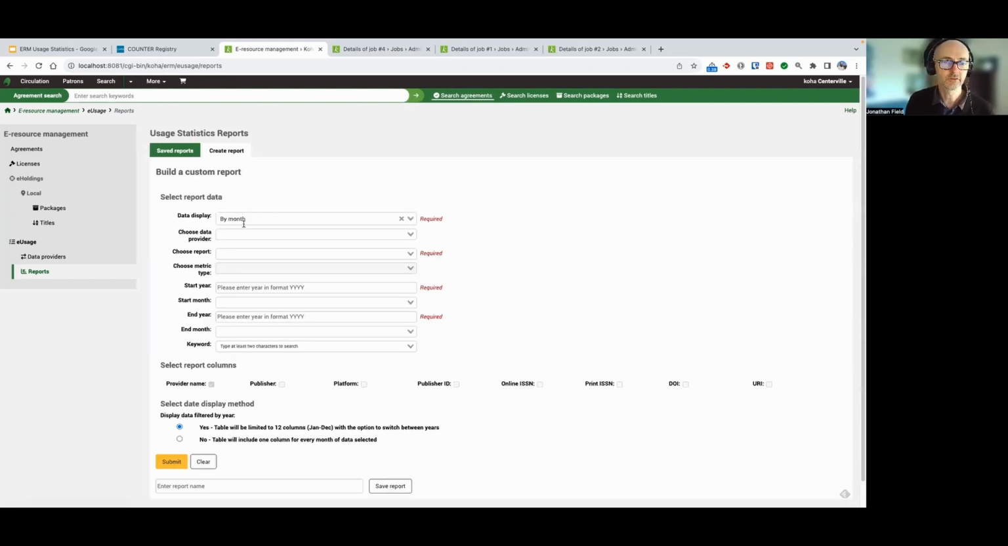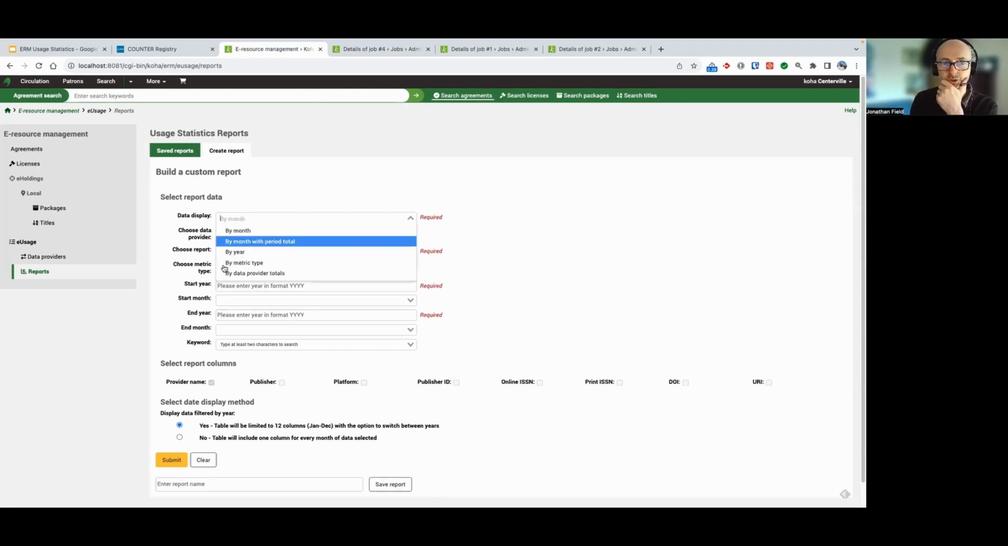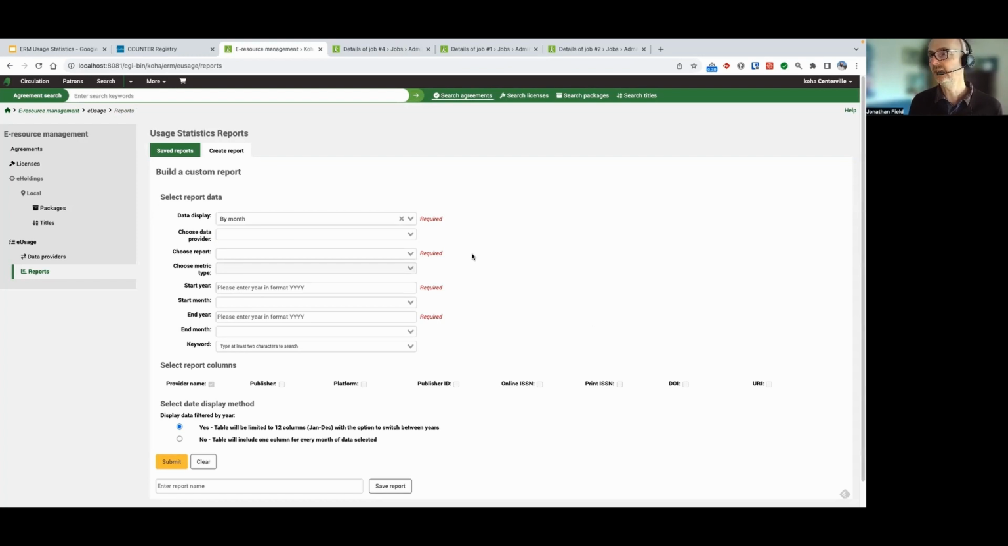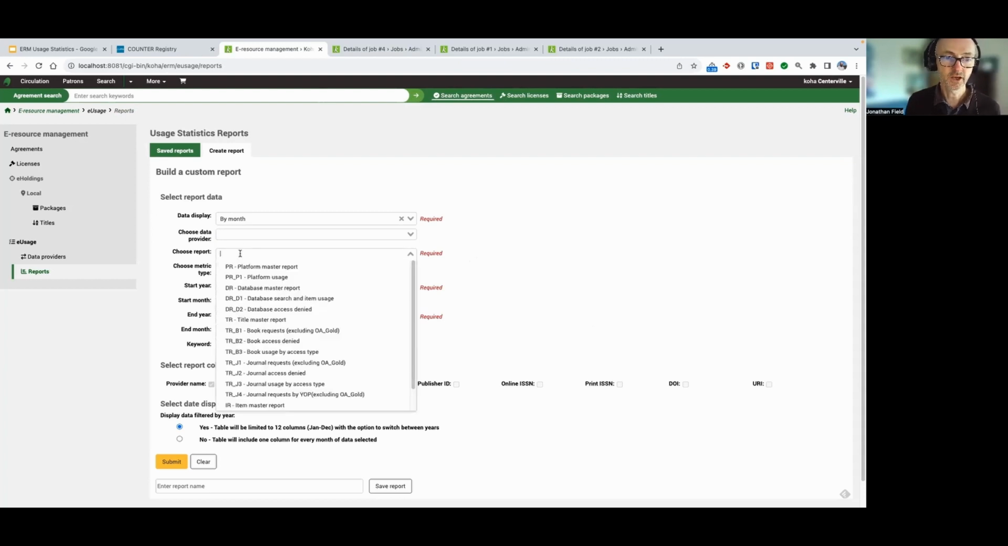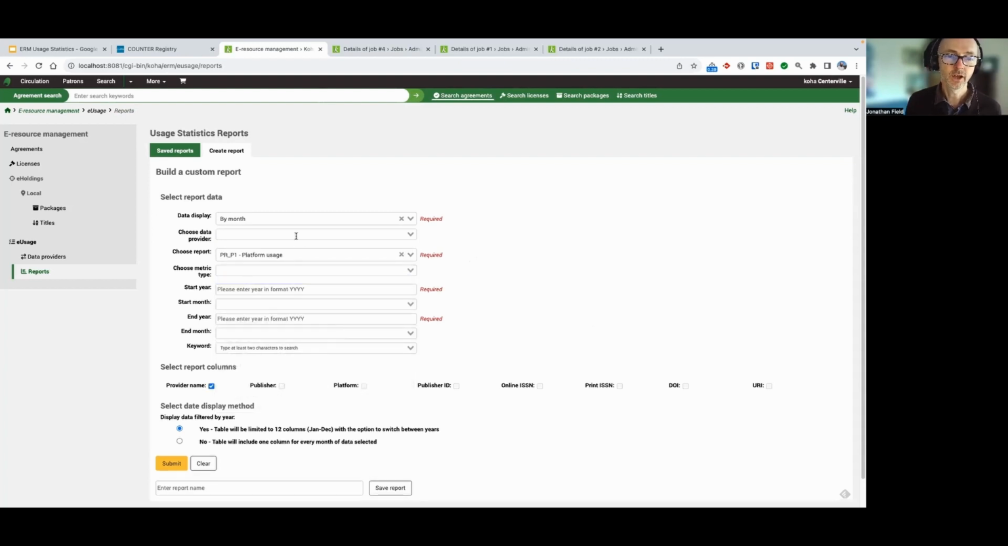Let's go and have a look at creating reports. So again, first thing you notice is there's some required fields here. And these fields have very specific drop-downs. If we just look at the values, so the data display by month with period totals, provider totals, metric type, and so on. And some of these have dependencies on each other. So for example, if we pick report type PR_P1, we'll only show in the data provider field the platforms that actually support that data type.